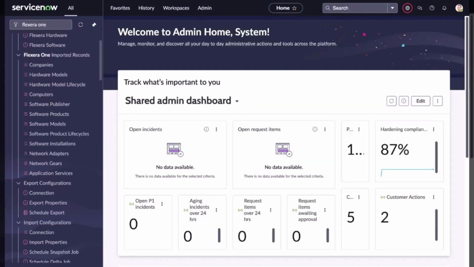Now that we've completed the import connection, let's go through the steps involved to create the export connection. As a reminder, this connection should only be configured if you wish to have data flow from ServiceNow into Flexera One. So to start with, we're going to go back to our application menu and search for Flexera One, which will bring us to our scoped application.